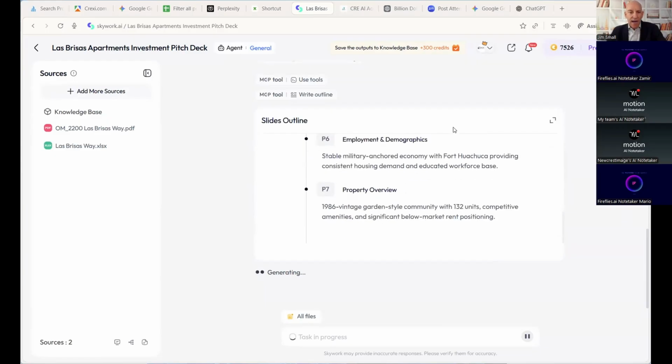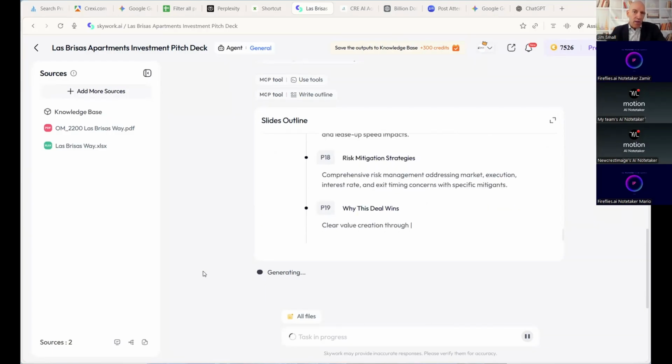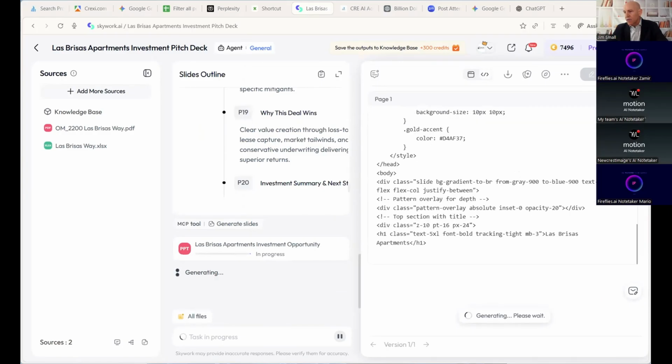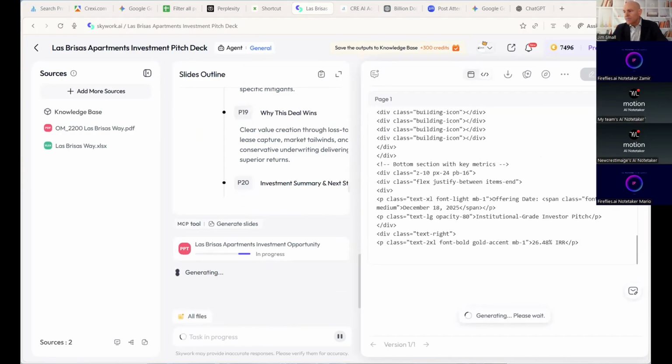And so these are the slides that Skywork has decided it's going to make for us, different titles of each slide. And as it generates, you'll start to see that it's using what I'll call institutional quality graphics to build that. So as this builds, I'll let this just keep showing.